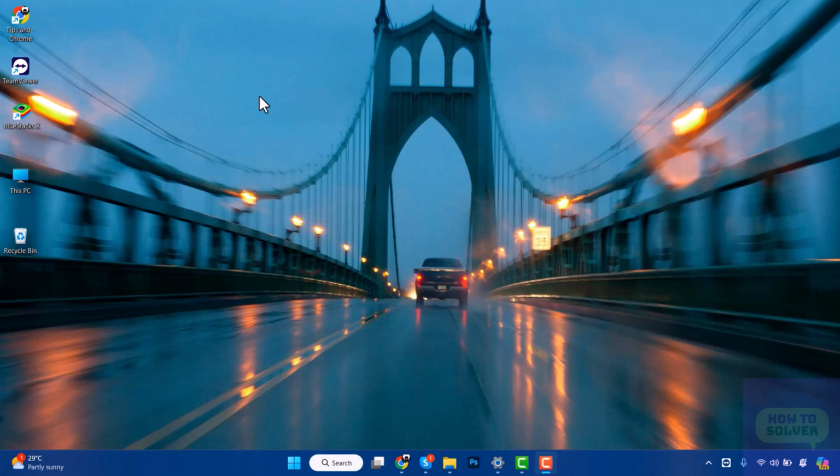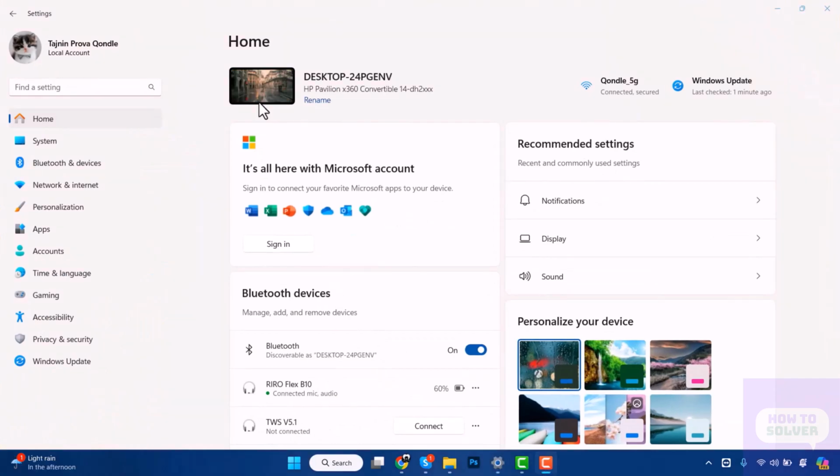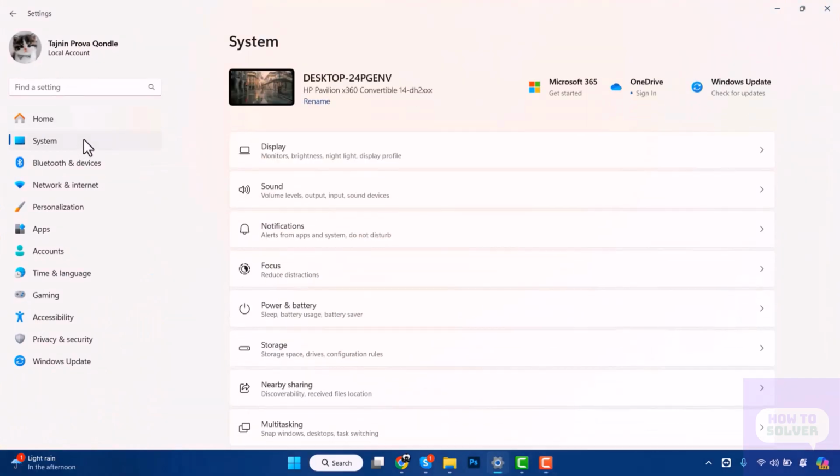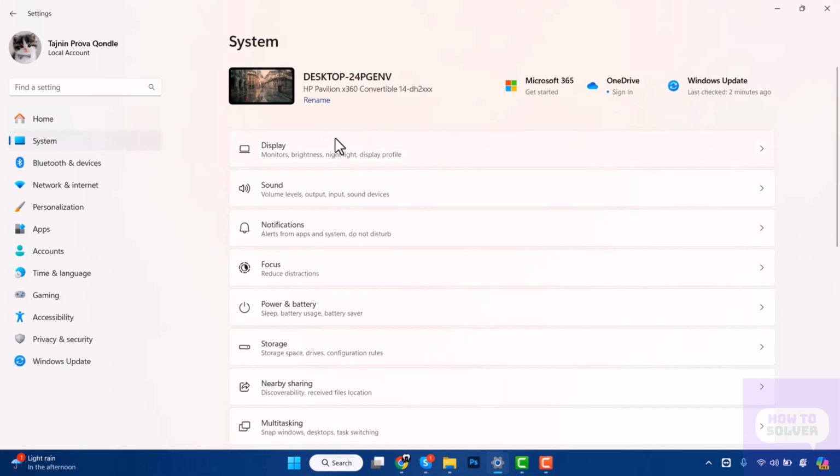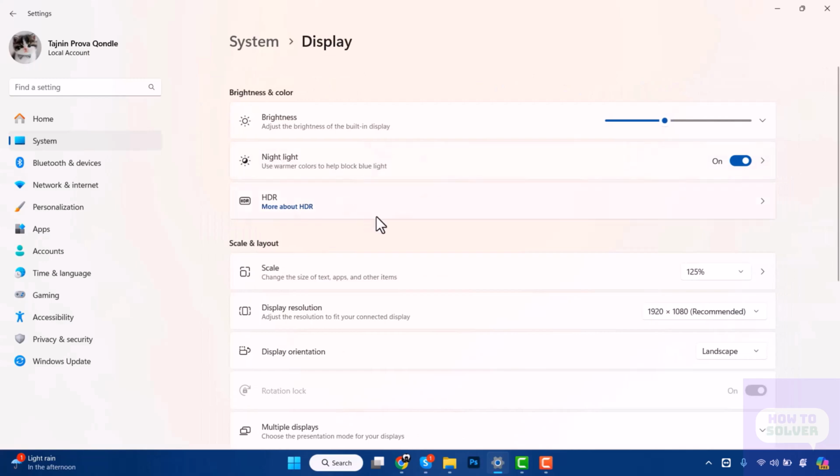So let's go. For this, you have to go to your settings. Now go to System and click on Display. Here you can see Scale and you can see the percentage number. If you click on it, you can see some numbers.